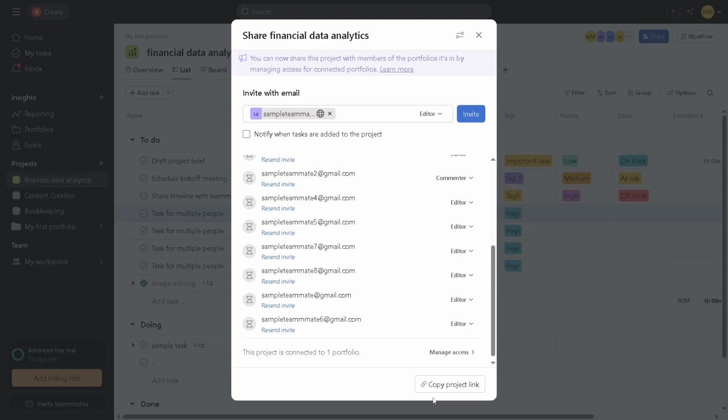And that's it. You've successfully learned how to copy and share a project link in Asana. Make sure to check your result now. Take a moment to verify that the link works as intended and that your teammates can access the project.